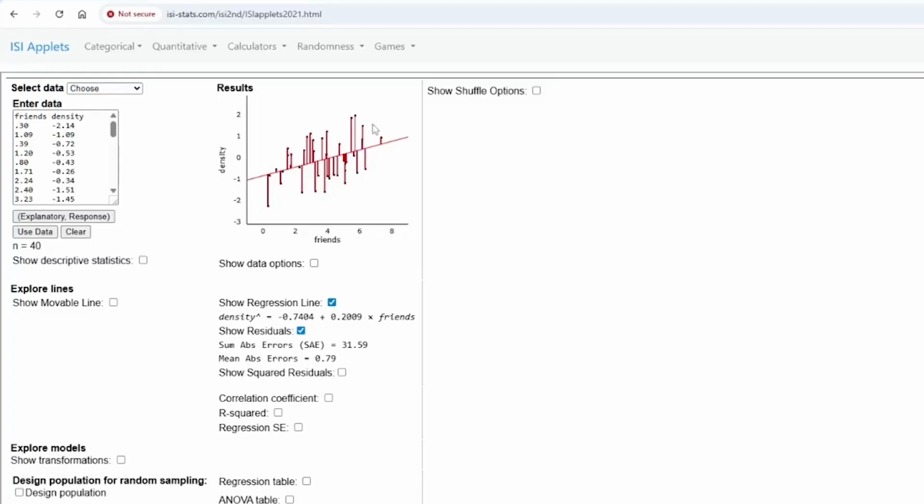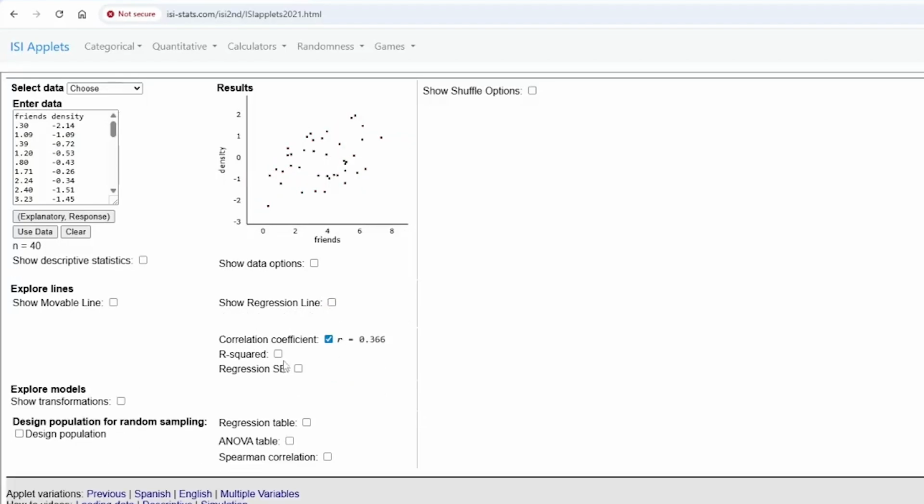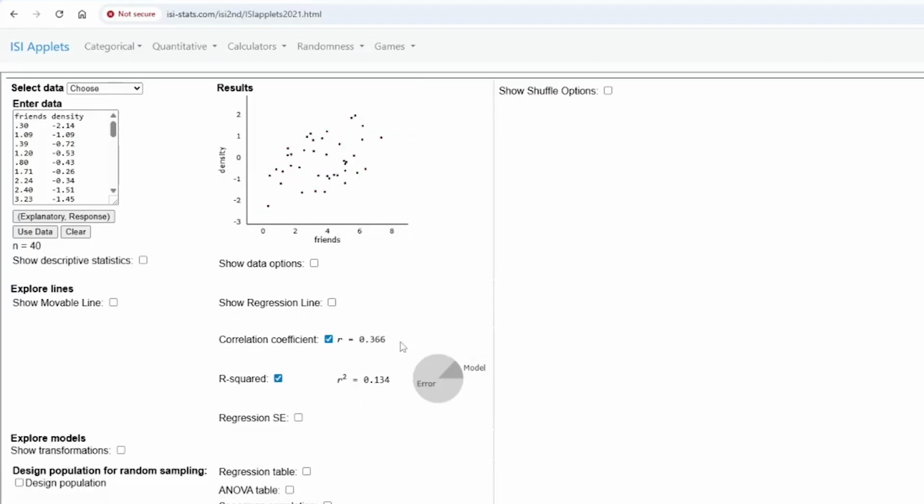And when we add all these residuals up, they would cancel each other out sometimes. So we have to square them all, that way we can add them all up. The correlation coefficient is my statistic, so R is 0.366, and R squared, which is just 0.366 squared, is 0.134.